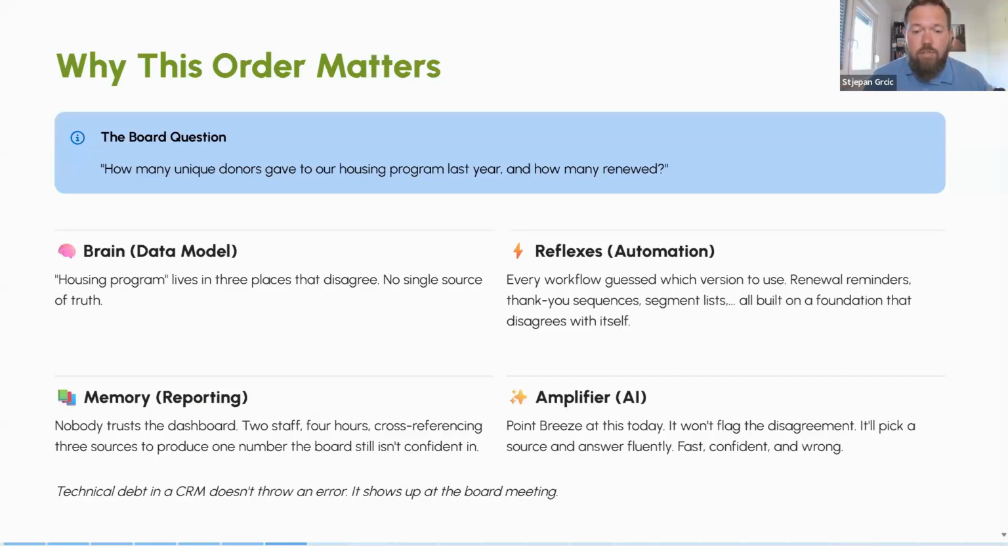Every workflow needs to guess which version to use. What is the renewal reminder? What is the thank you sequence? How do you send those? What's the trigger? What are the lists that you're using? And there's memory, because that's the reporting that you will get the data from. So nobody trusts the dashboards, and they're right not to.